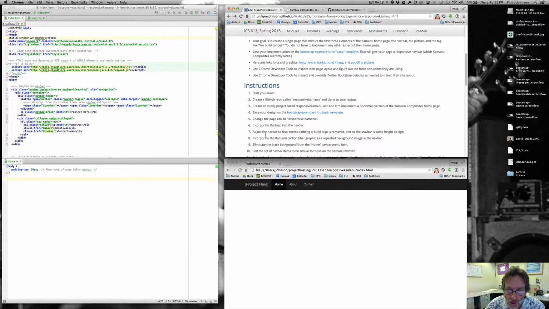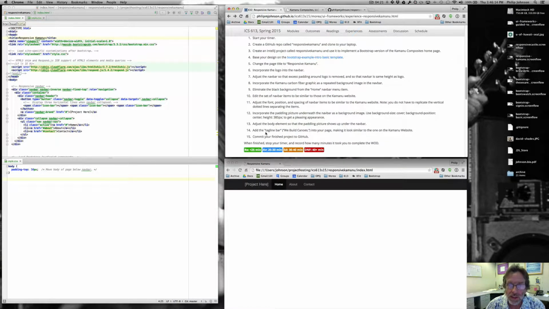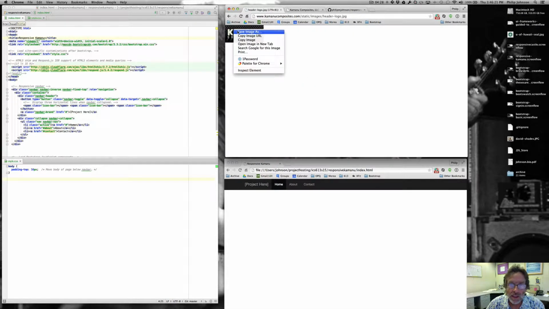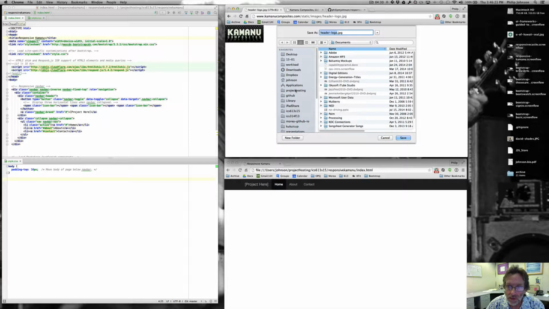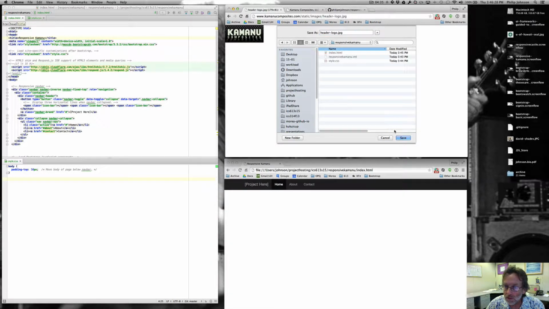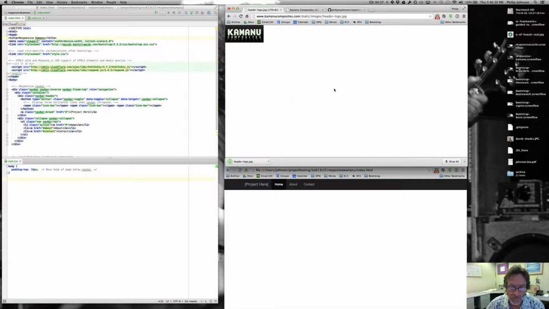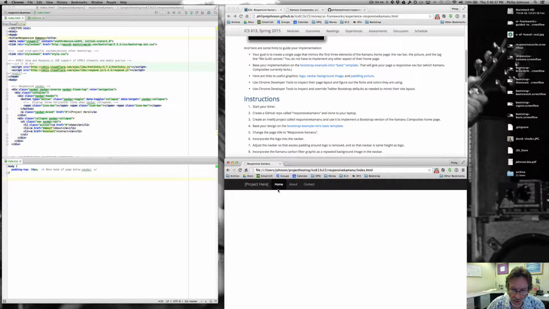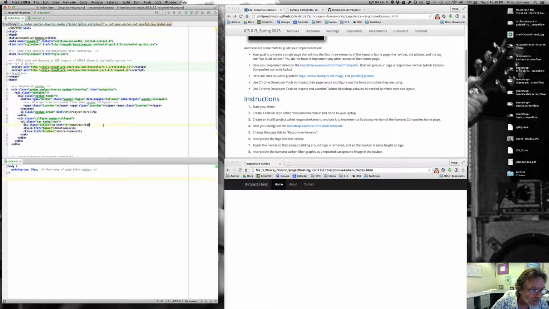The 6th step is incorporate the logo into the nav bar. So our logo is here. So we can say save image as, and then we'll say project hosting, responsive Kamanu, save. Okay, and we want to put it into the nav bar. So the question is, where does that go? Well, the simple place to do it is in this navbar brand area.